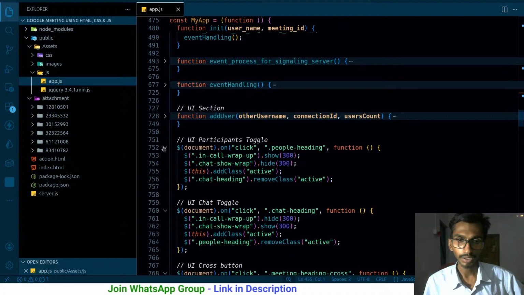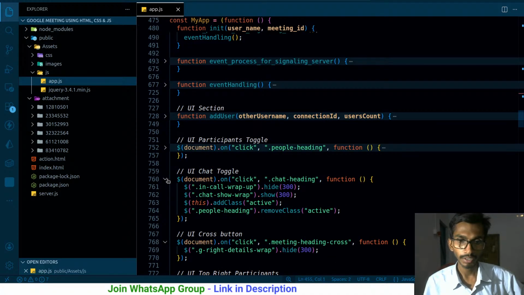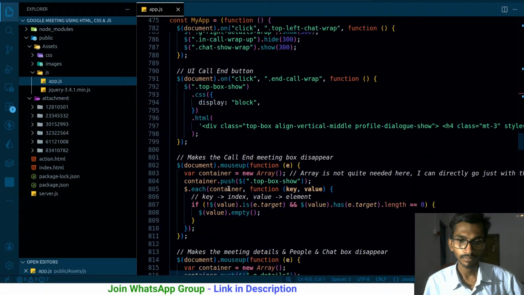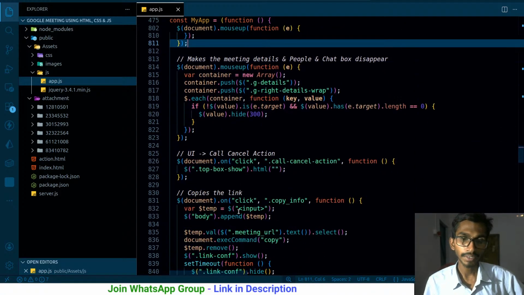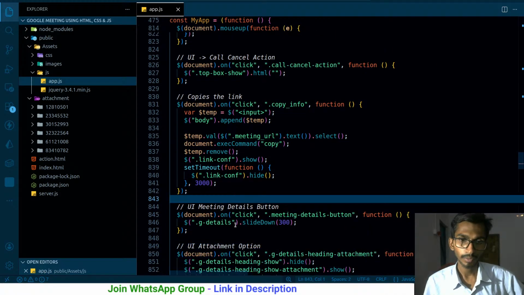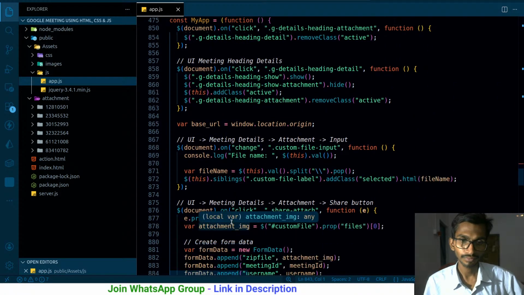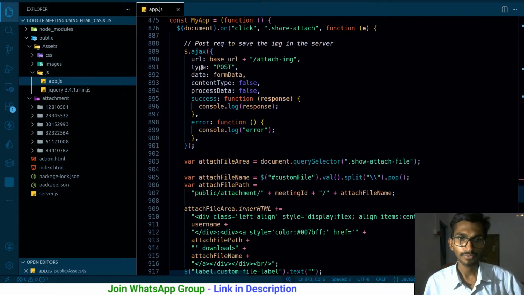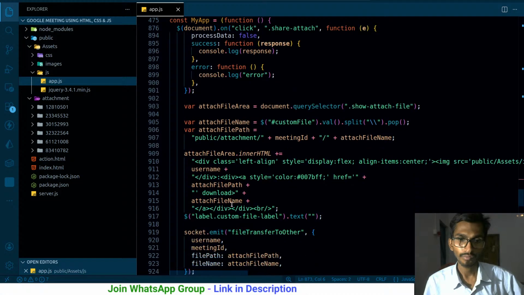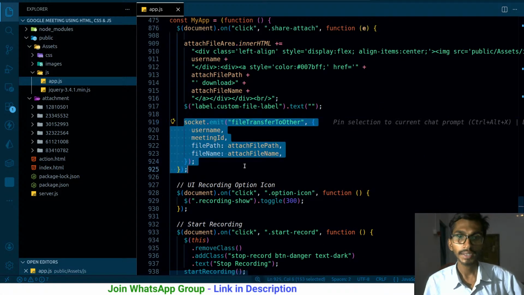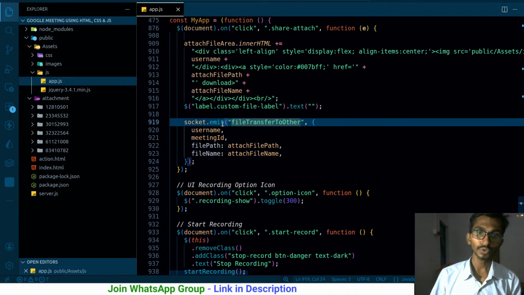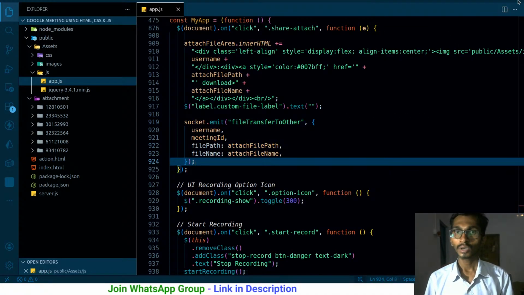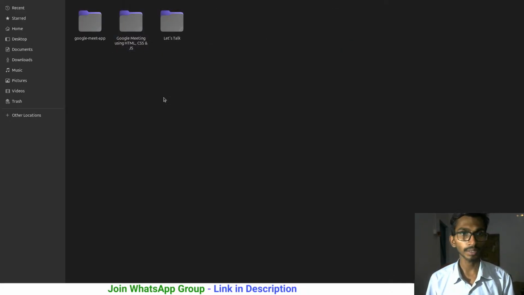Okay, let me see properly. People, document, click chat heading. I definitely wrote the code, but I'm not sure where. Custom file label. It is using socket over here, so file transfer to others. So ultimately, for transferring the file, it is not using the data channel, rather it is simply using Socket.io for sending the file to the other peer. So this is not the project that I'm looking for.